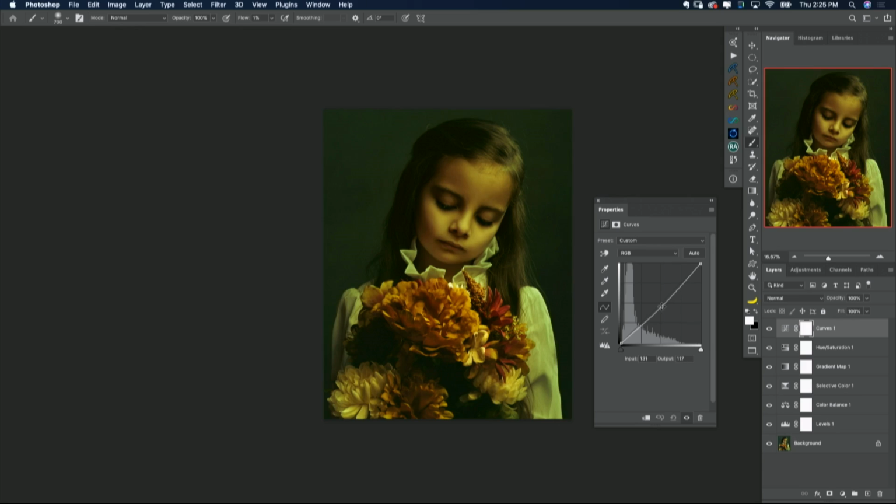Actually, let me see if I play around here with my contrast instead. No, I don't like how this is looking. Maybe fade it a little bit here. And yeah, I think this is looking good. I'm gonna lower my whites a little bit on this side.